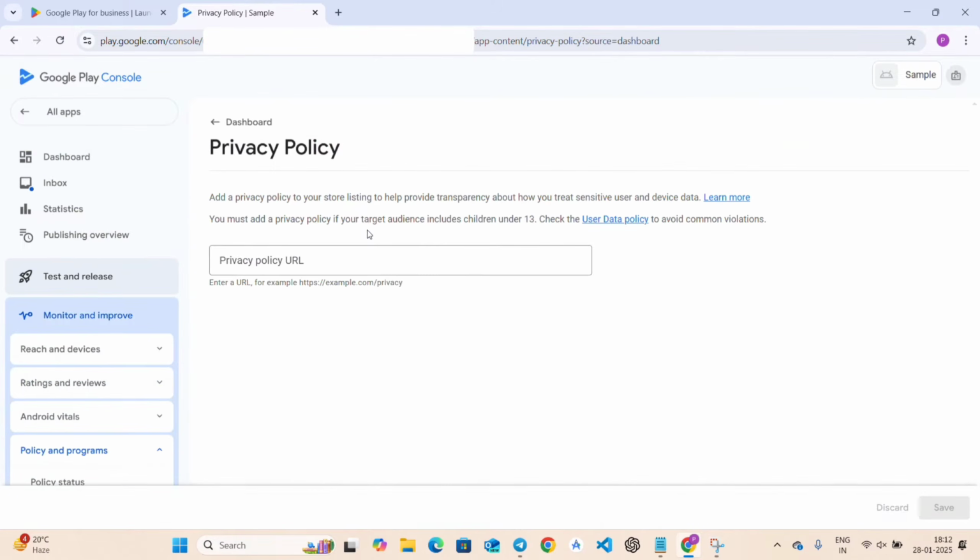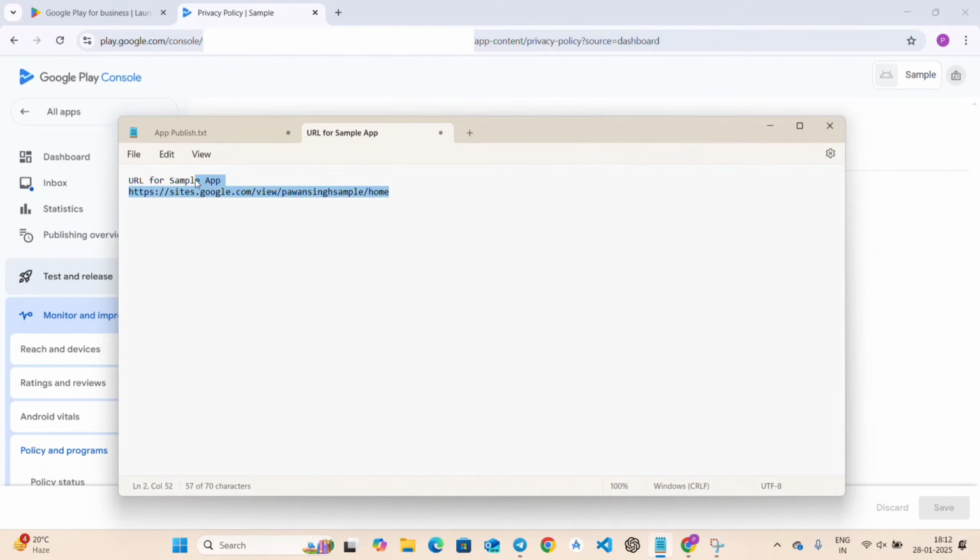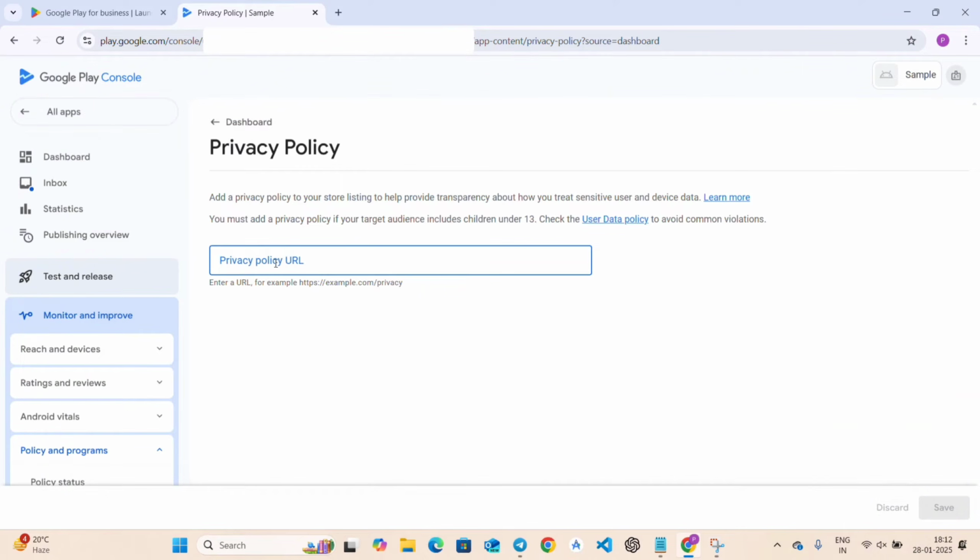So firstly, set the privacy policy URL. As I told you, if you don't have any privacy policy URL, I will give a link of a video in my description to make you aware how to create the privacy policy URL, so you can check it. I already have a URL, so I will copy this and paste it here, and now I will click on save.